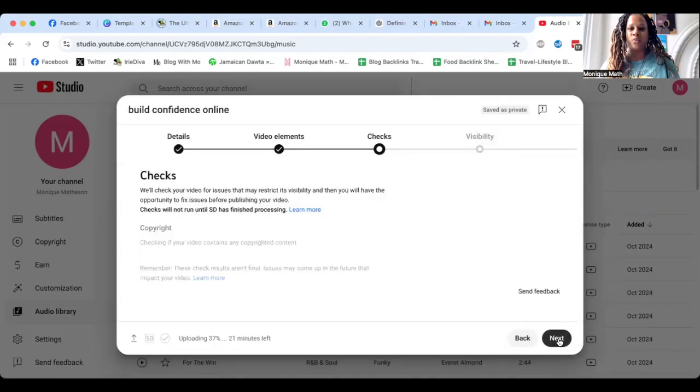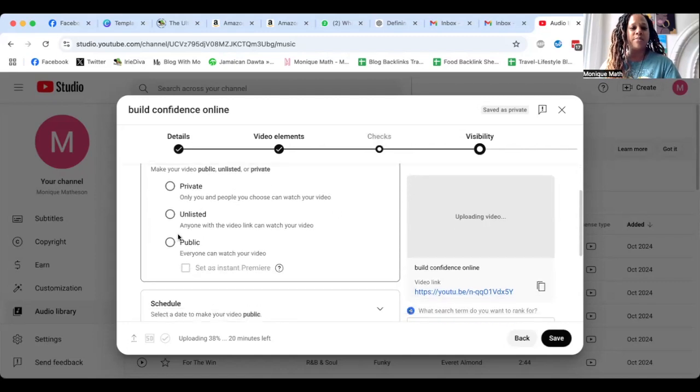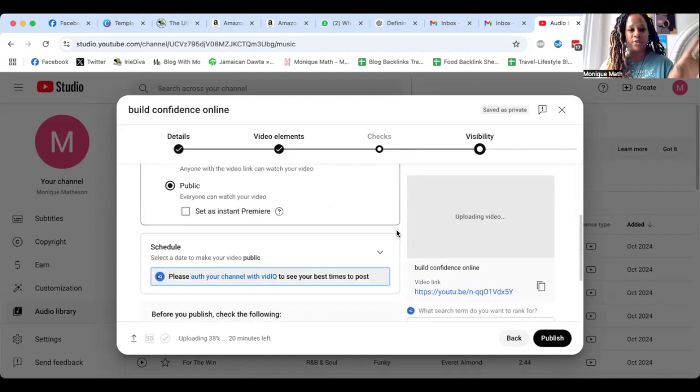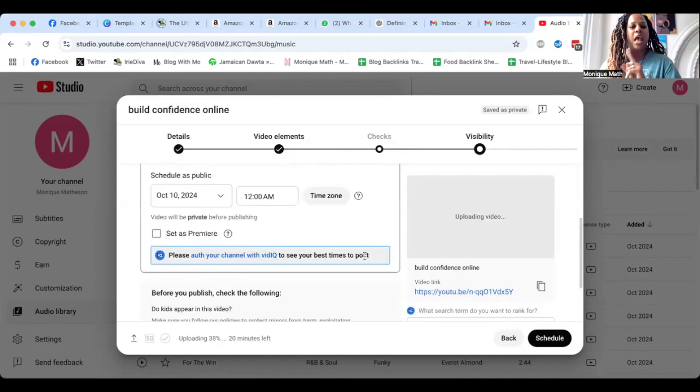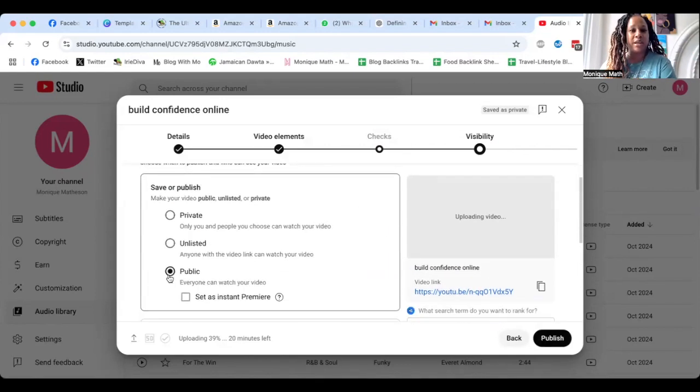All right, so what you would want to do is to click through, it's going to check your video for any copyright content. So if you did not use any music that was not from the audio library, then you will be fine. And from here, we click over to visibility. We want to make sure that we click on public, or if you want to schedule your video for some time, you can come in and use the schedule, set the date and the time, and then schedule your video. But the most important thing on this screen is just to make sure that your video is set to public, and then you can publish your video.